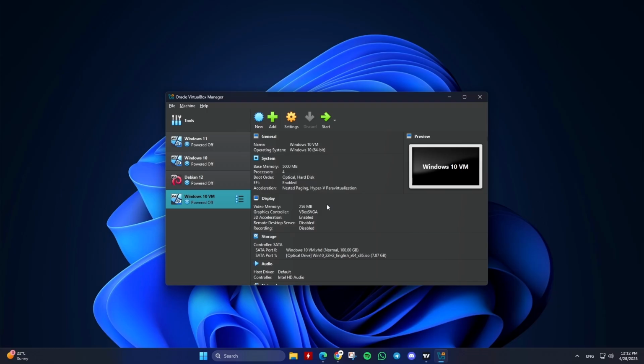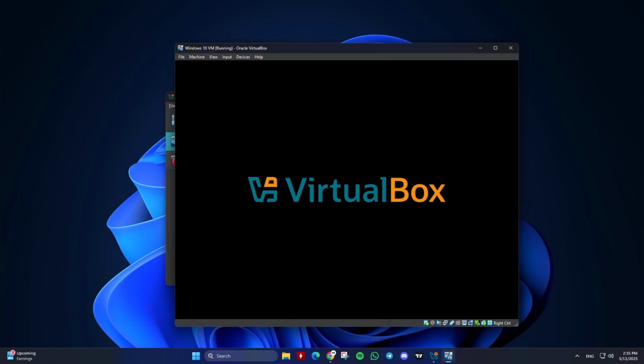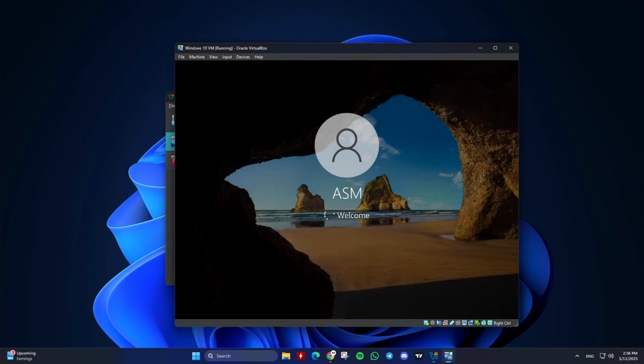Whether it's software testing, development, or learning a new operating system, installing VirtualBox guest additions in a Windows VM enhances performance and usability. Here's how you can do it. Start your VM: open VirtualBox and launch your Windows virtual machine.